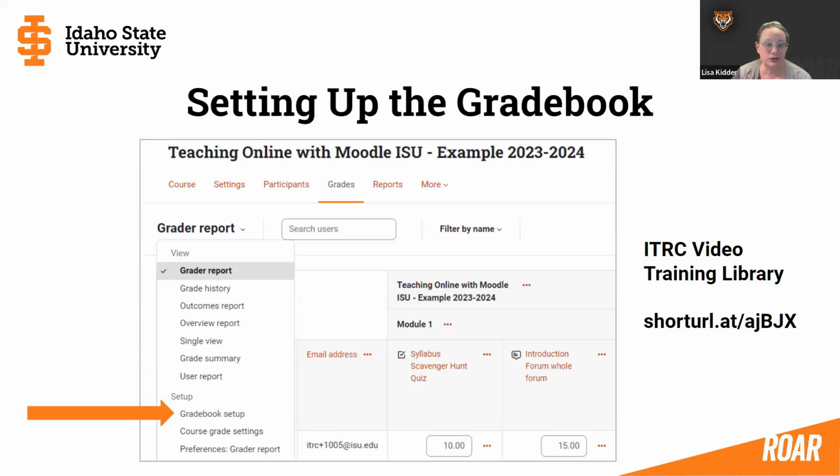You can go to the short URL, that's shorturl.at/lowercase a, lowercase j, capital B, capital J, capital X. That will take you to the video library, and you can search for gradebook or grades, and you can find several videos there that go into depth in terms of what the gradebook can do.